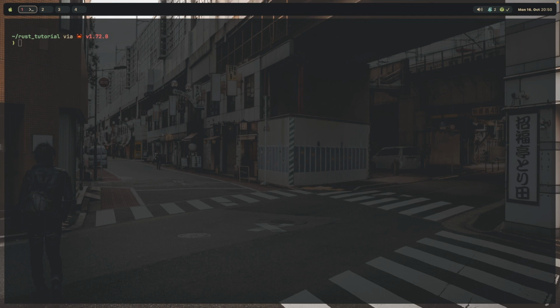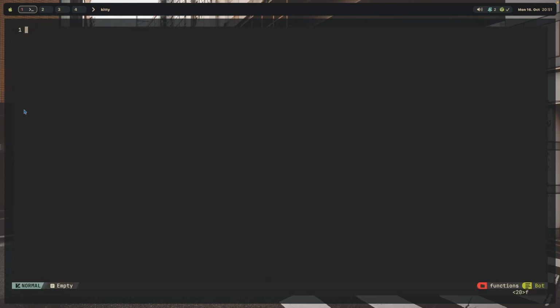Let's look at the sample function program. First, create a new project using cargo new. Okay, let's remove this. First, let's create a new function. And new function is fn.